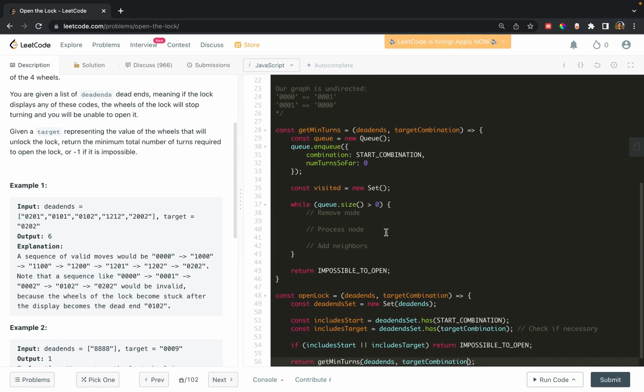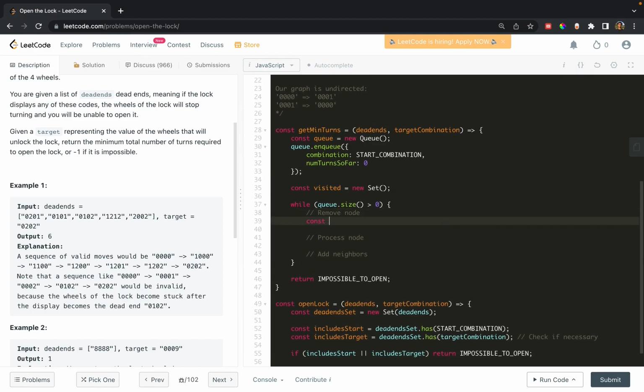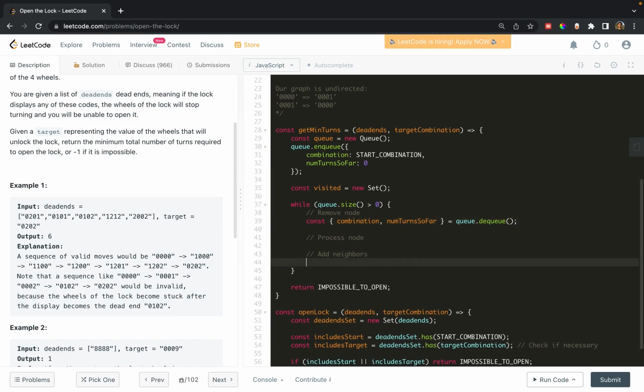Okay, looks like we're good there. Now, in terms of remove node, this will be pretty straightforward. We'll destructure out our combination and our num turns so far, and that's equal to q.dequeue. Our process node, we'll come back to it. And our neighbors is going to be a little bit tricky here.